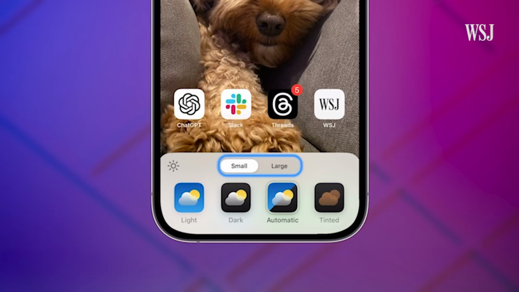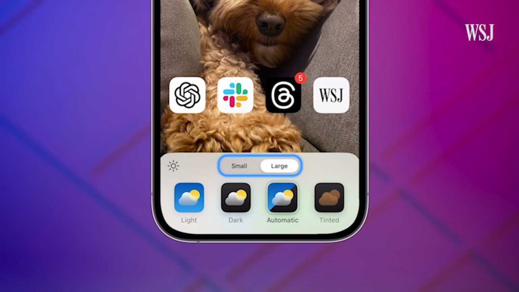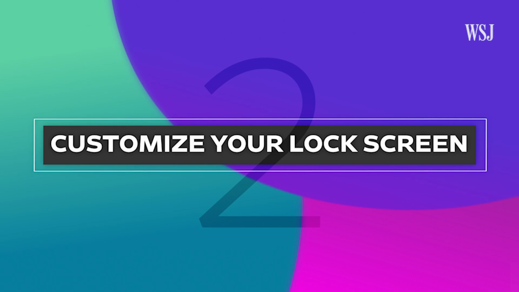Select Large, and it increases the size of all the app icons on all the pages and removes the app name. Number 2, customize your lock screen.